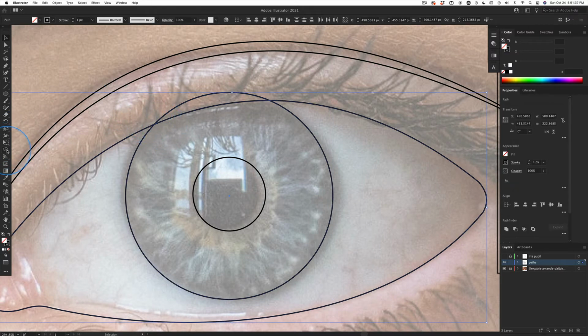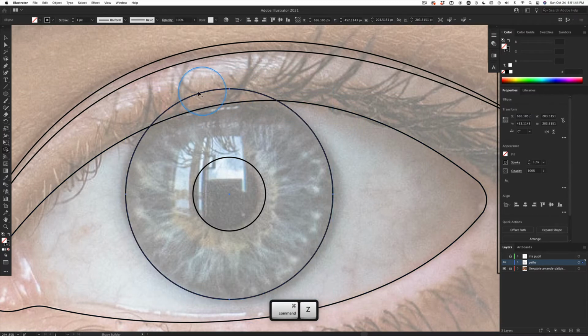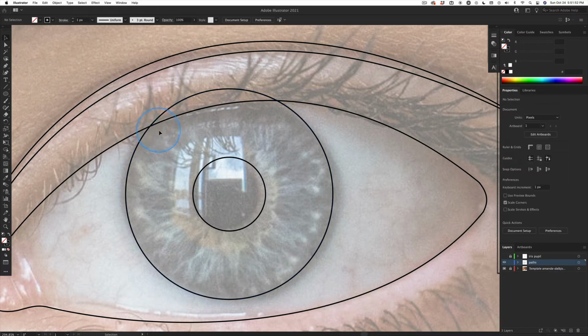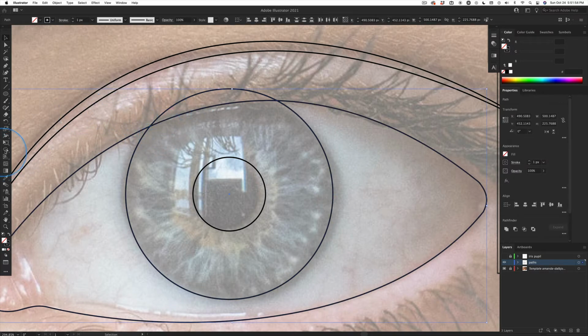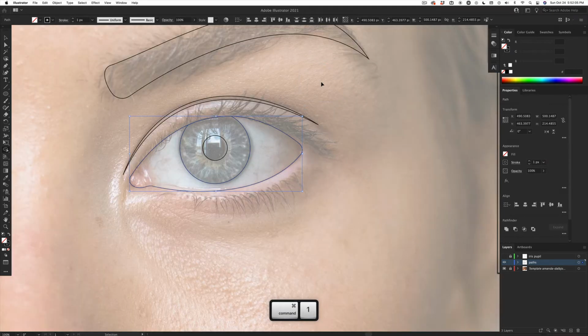Then we can go to the Shape Builder and Option click to, whoa, what just happened? Command Z. I held down Command. We're going to hit V. Sorry about that. Click, select both of these, get the Shape Builder, hold down Option, not Command, and click in order to delete that. Now, Command 0, Command 1, there we go.